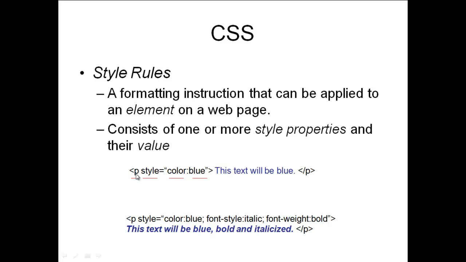Basically what we're doing here is an inline rule, and this is not the best way to do it, but it's just an example. So for this P, we're going to make the text color blue. And when we do that, the text for that shows up blue. When we close that paragraph, then it goes away. It's no longer blue.